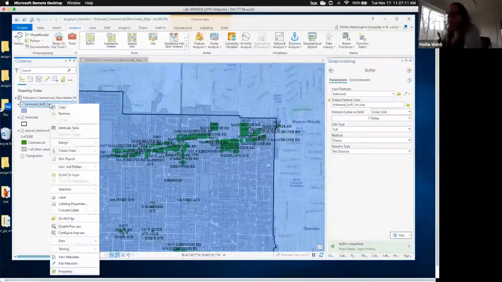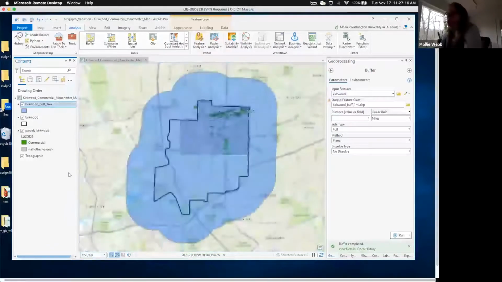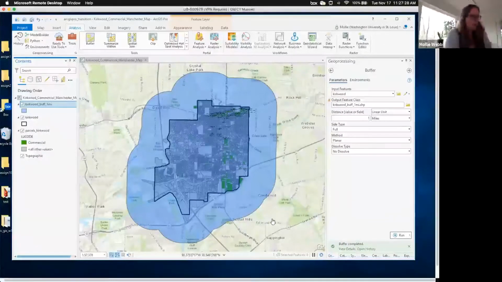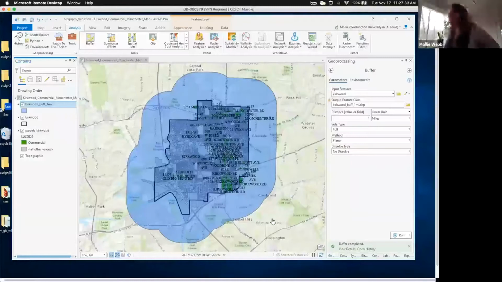I can right click on my layer over here in the contents pane. This is the output of my buffer operation, and I can go to zoom to new layer. And so now I can see my 1 mile buffer around the Kirkwood area. Okay, so geoprocessing tools are very similar to ArcMap. The only difference is that when you run them, instead of having a window pop up in the middle of your screen, it's all contained in the pane on the right side of your application window.